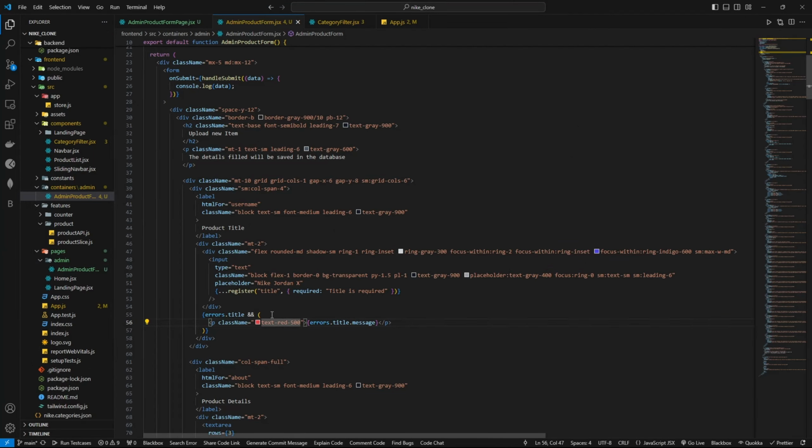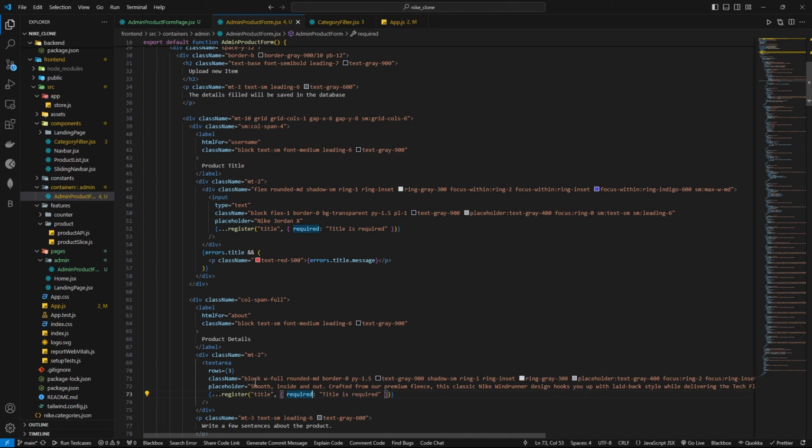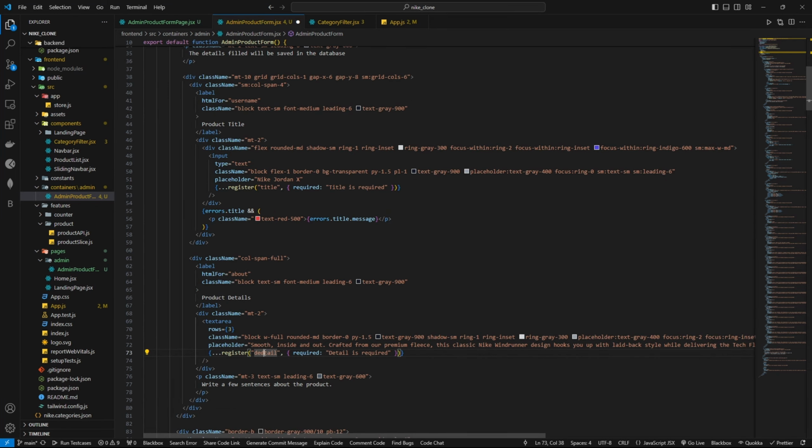Okay, perfect. And like this we need to do something similar in the description also. So in the description, or the product details, we will place the same stuff. Here the difference will be, it will be detail, so detail is required, and the name will be detail. Okay, and detail is required.